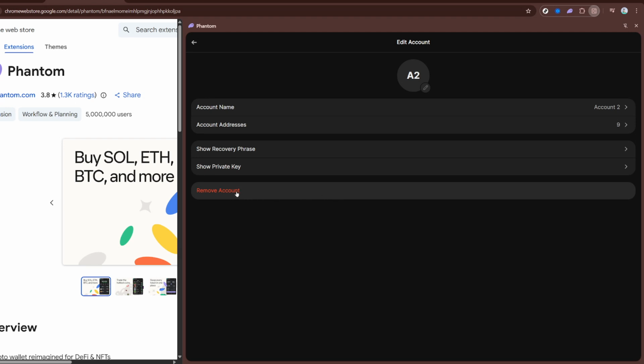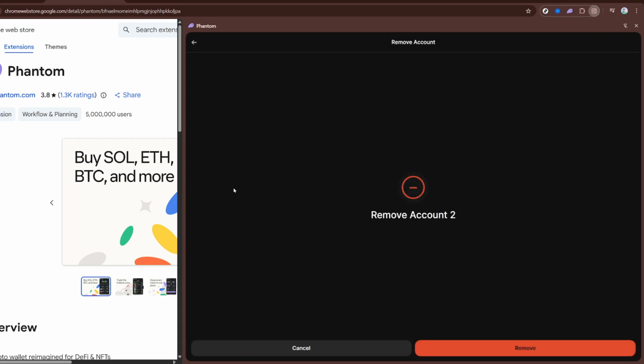At this point, be aware that removing an account is a permanent action. A confirmation prompt will then appear asking you to confirm that you want to remove the account. Review the information presented, and if you are certain about your decision, click Confirm. This step finalizes the removal of the second account from your Phantom Wallet.